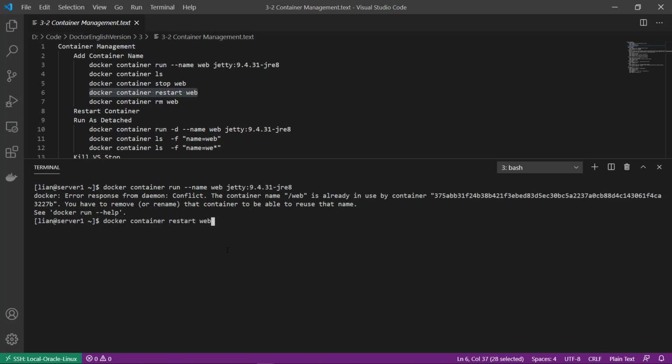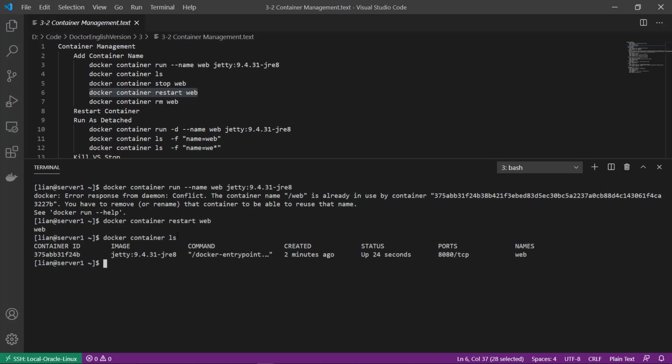Next, restart the stopped container. Docker container restart plus the container name. Check container status. The container is running. Docker container stop with the container name. The container stopped. Docker container rm with the container name. The command can delete the container. Container deleted.